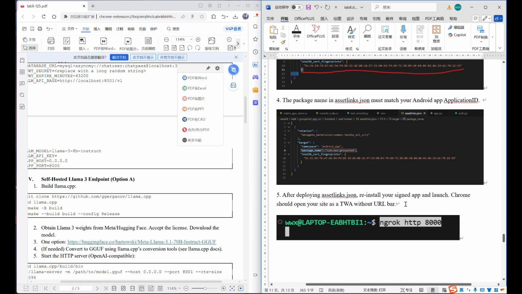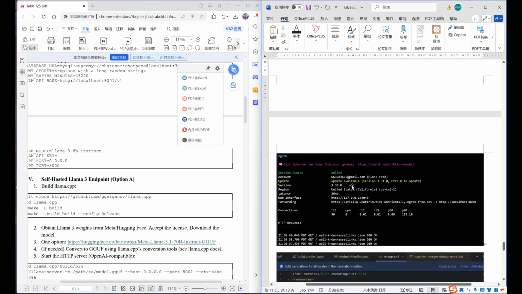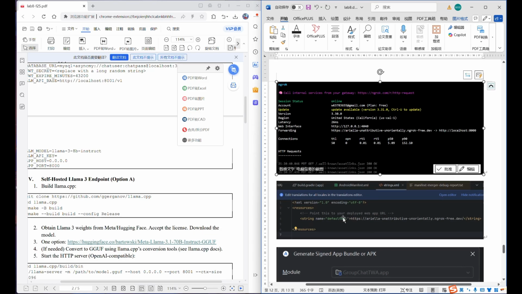ngrok creates a secure tunnel from a public URL to a local server. We use this command: ngrok http 8000. Then we get a forwarding link. This is the screenshot of the forwarding link. Then we copy the link into our strings.xml file.